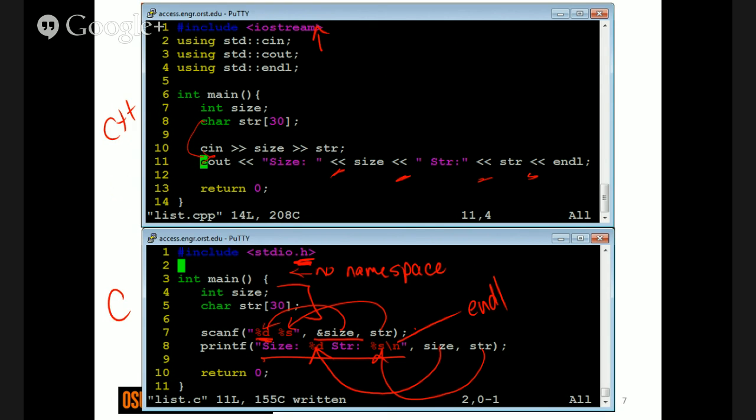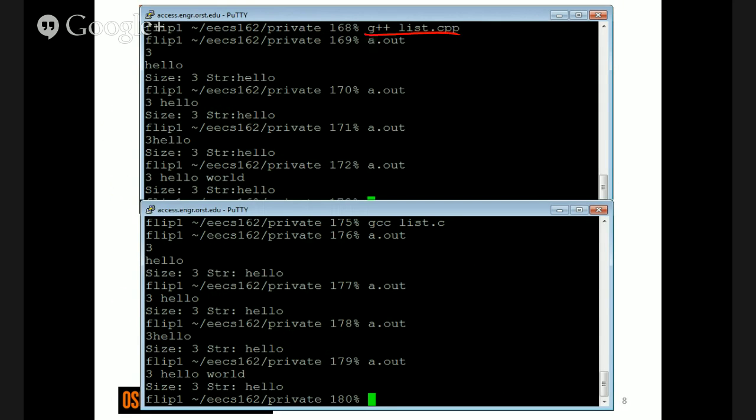Okay, here you compile with G++ for C++, and you compile with GCC for straight C code. You can write C code in C++, and that C code would work with G++, but when you're writing C code, you need to be in GCC, okay? And this is just to show you that those two programs are exactly equivalent. I did the same thing, okay?